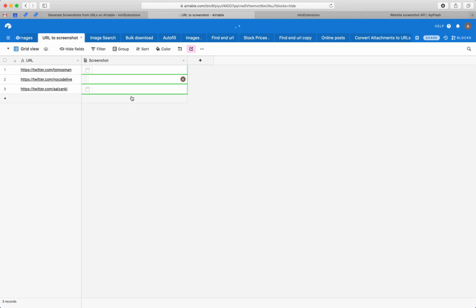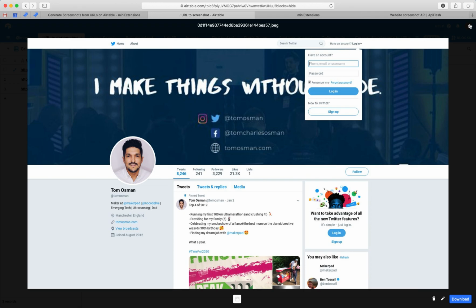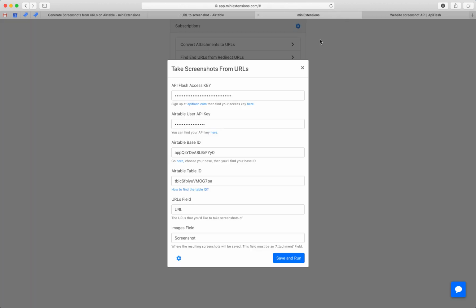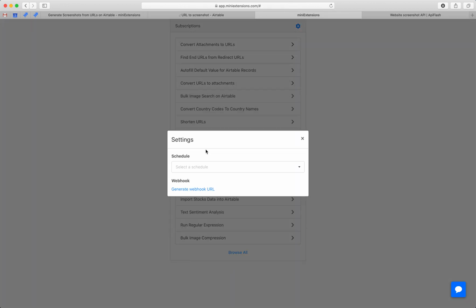There you go. Let's take a look. Yep, so you can see these are the screenshots, and you got a couple of options here. So you can schedule this to run regularly, or you can run it through a webhook, which is useful if you want to run it after a Zapier integration or something like that.